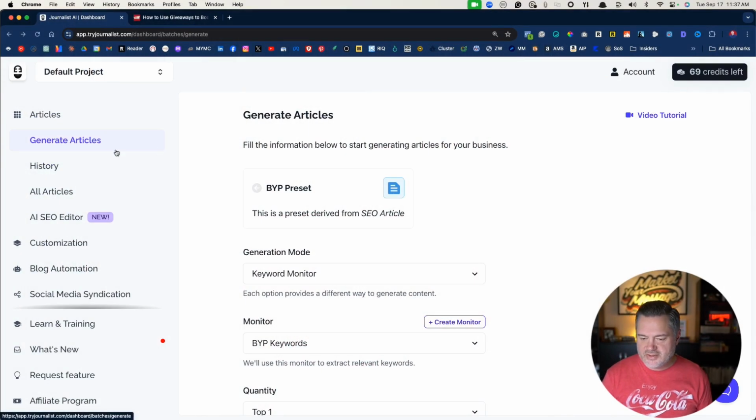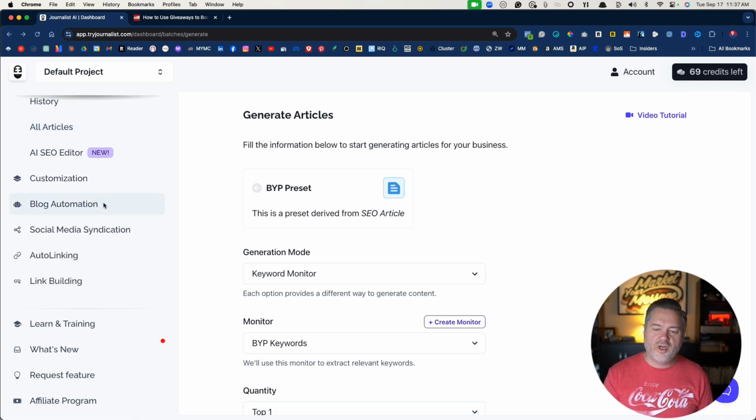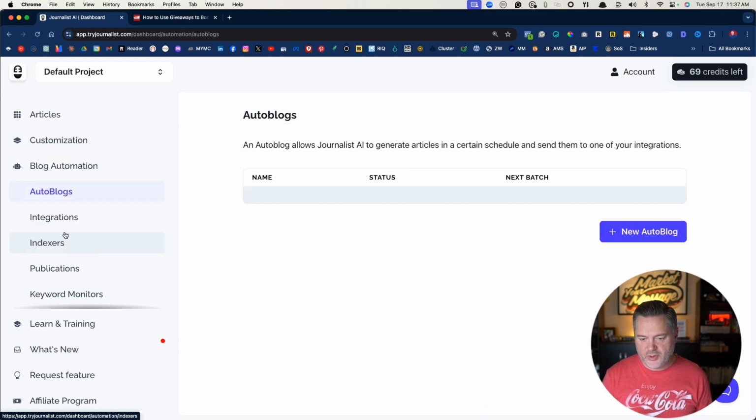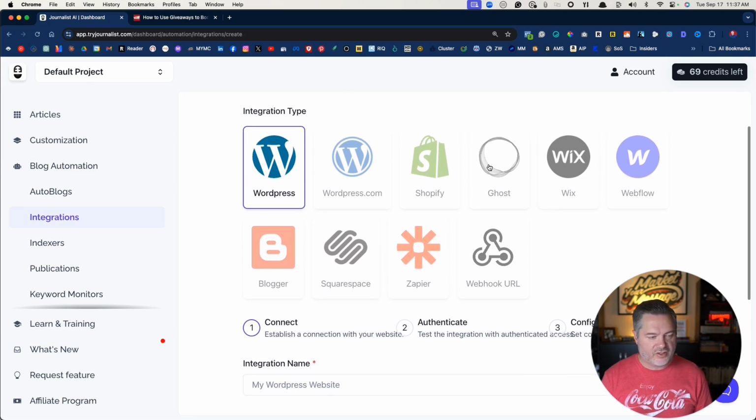All right, let's get into step number 3. You're going to now want to hook up your blog to Journalist AI. So if we go under blog animation, you'll find integrations. Now, one of the things I love about Journalist AI is they have lots of integrations. Most AI tools out there have none, and some that do, all they have is WordPress.